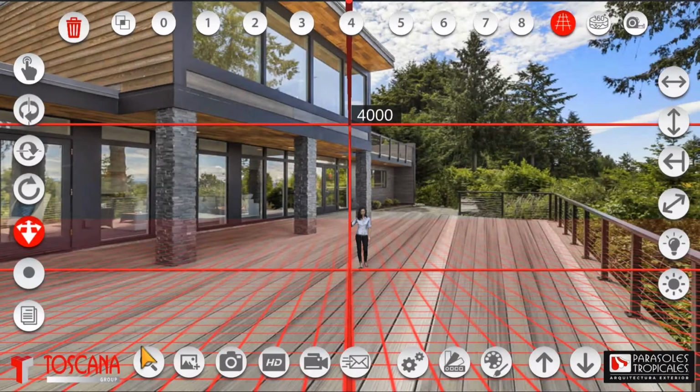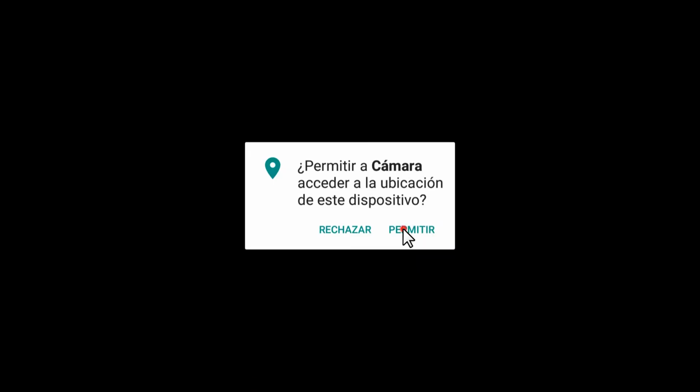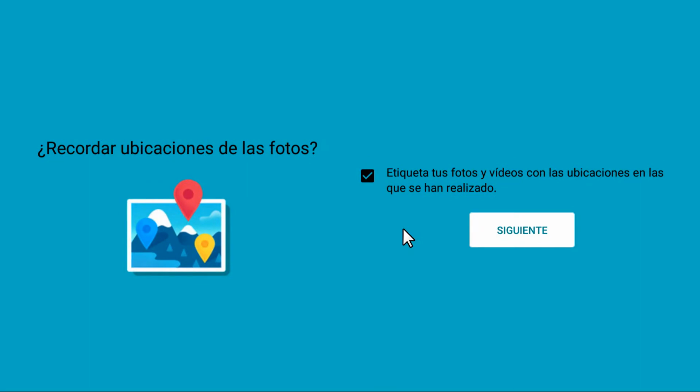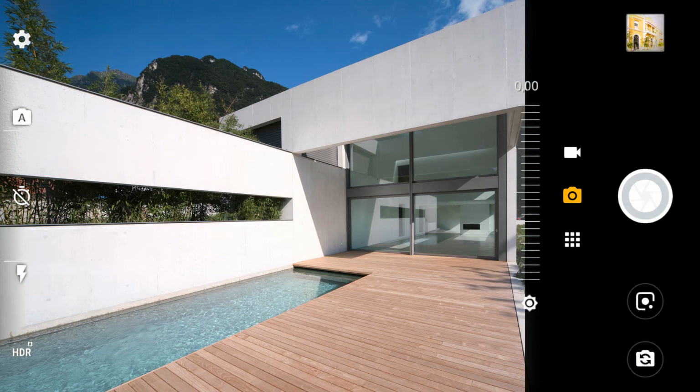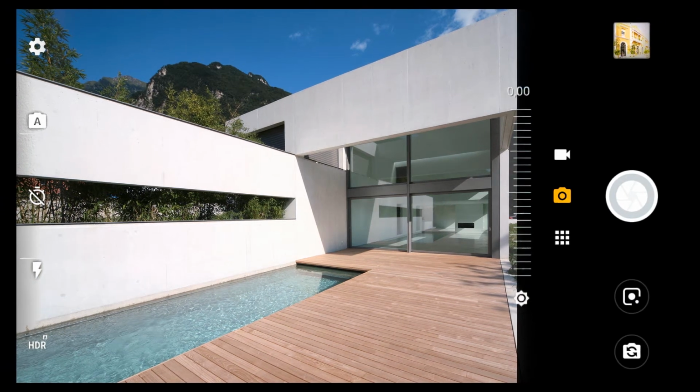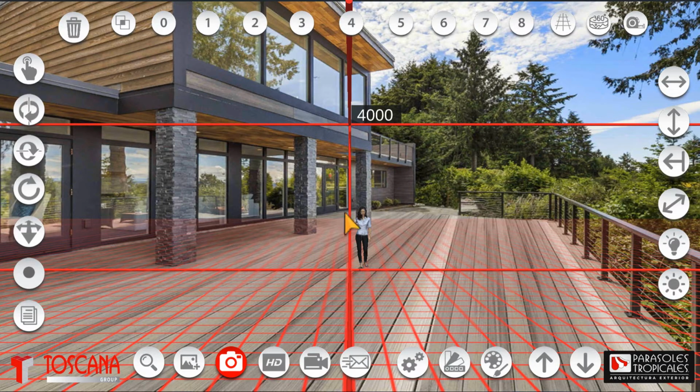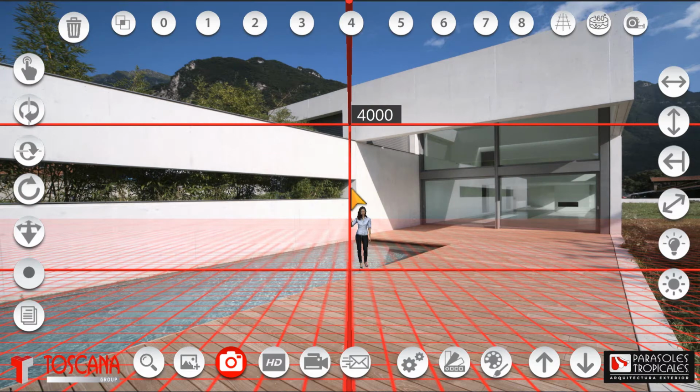Take a flat photo. Photo button. Grant permissions. We take a photo and expect it to load in the app. Ready to edit.